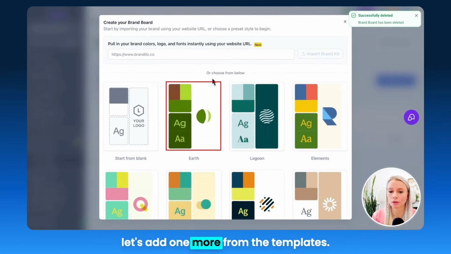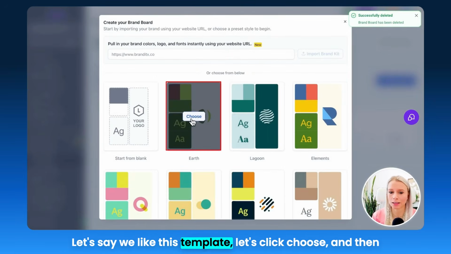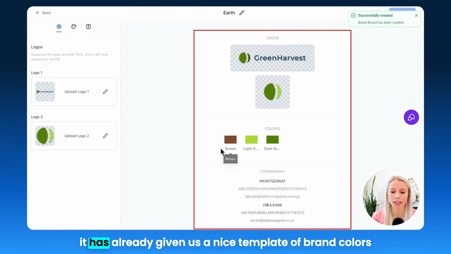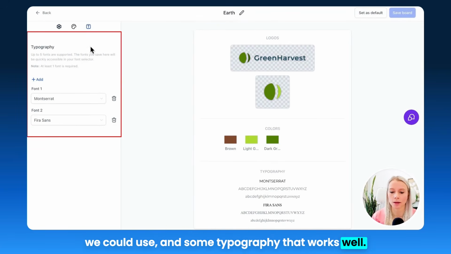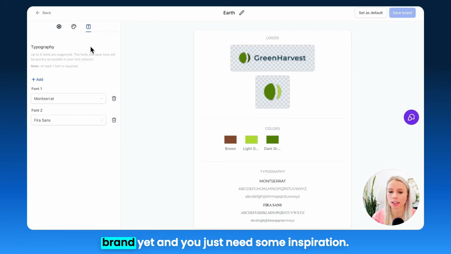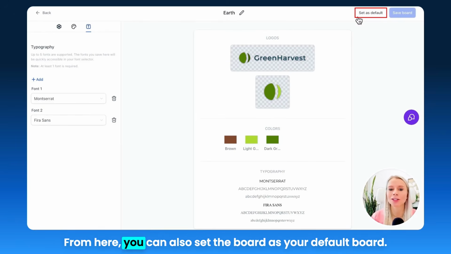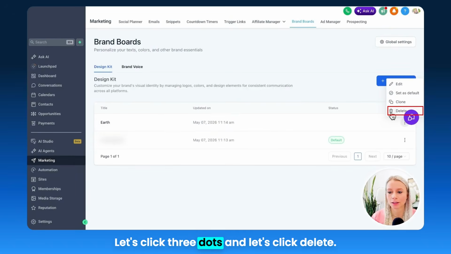And let's add one more from the templates. Let's say we like this template. Let's click choose. And then it has already given us a nice template of brand colors we could use and some typography that works well. This is really handy if you haven't started your brand yet and you just need some inspiration. From here, you can also set the board as your default board. Let's go back. Let's click the 3 dots and let's click delete.